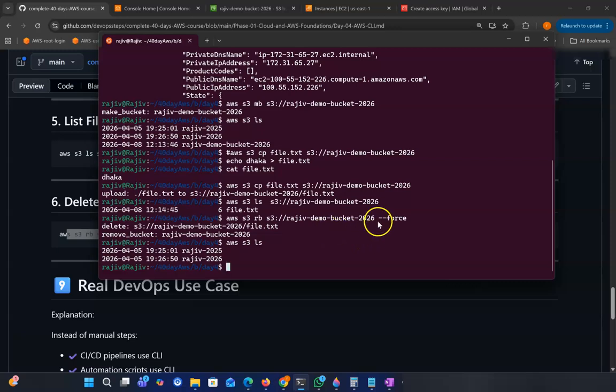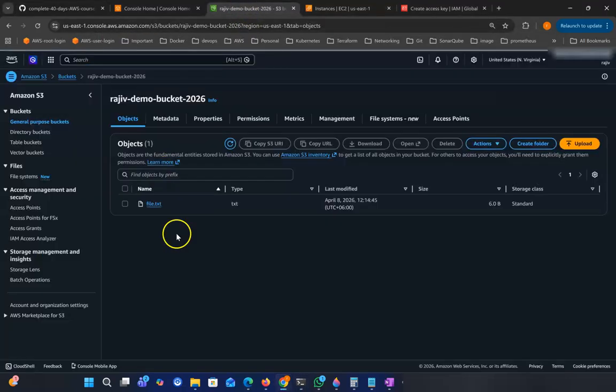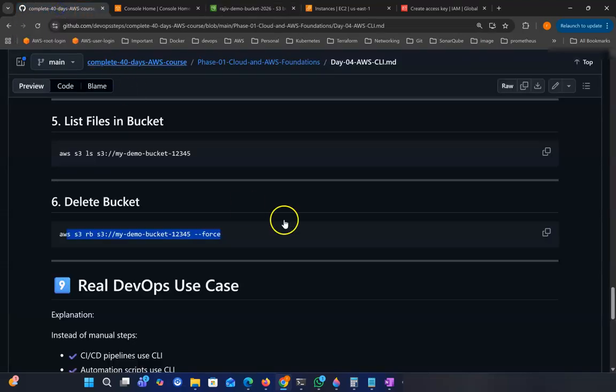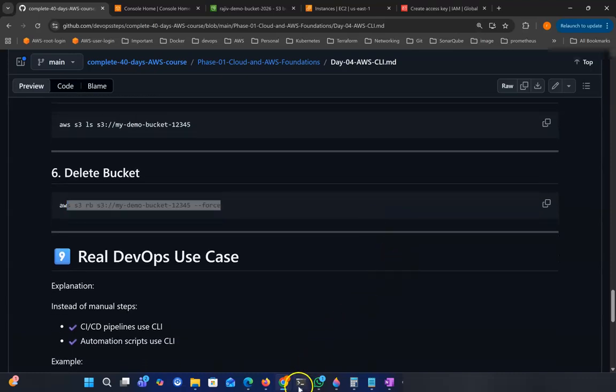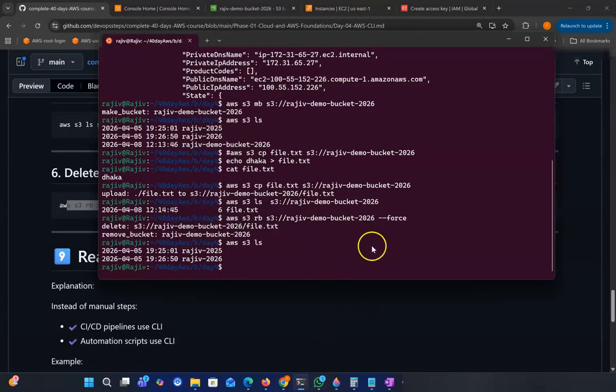In the console, when you are deleting any bucket, before you delete, you need to make sure to run a command to empty that bucket. Then you need to delete the bucket. So there is one more step. It takes an extra command. But in the CLI, you can run just one command and delete the bucket. So lots of things are made easier for us when we do it from the CLI.